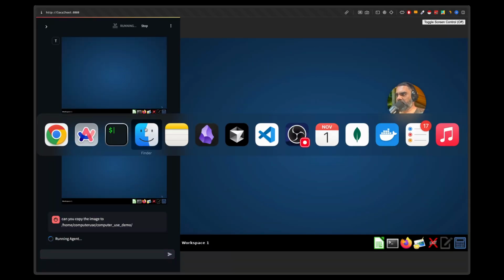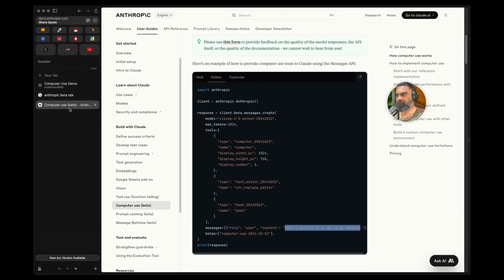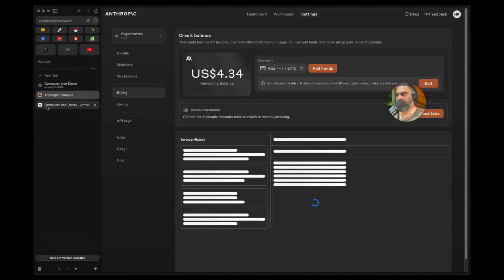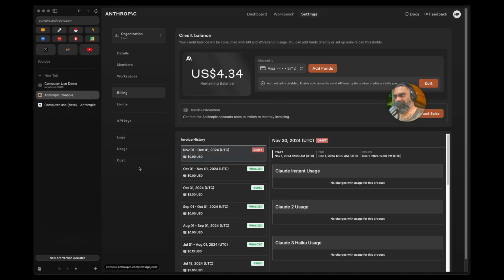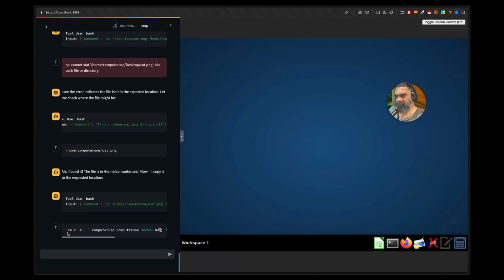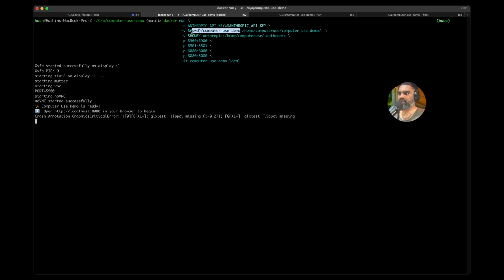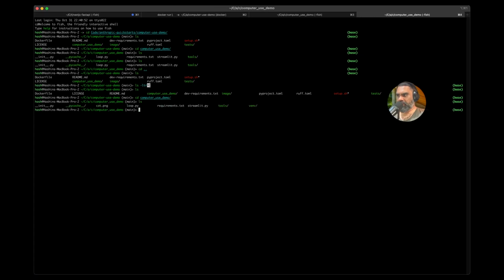How much money did it use for the previous task? Oh, 20 cents. Not bad. Very expensive for downloading a cat pic. So it has executed a shell command, home computer use demo. That will be where the computer use demo is. ls. We have cat.png. Open. There you go.